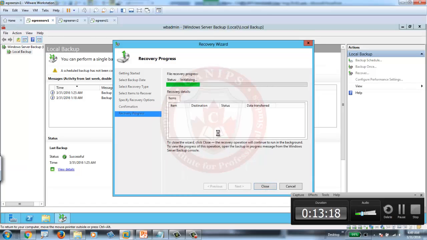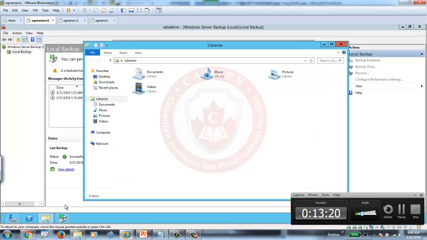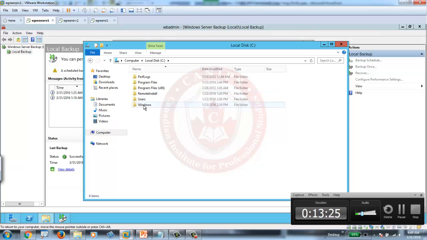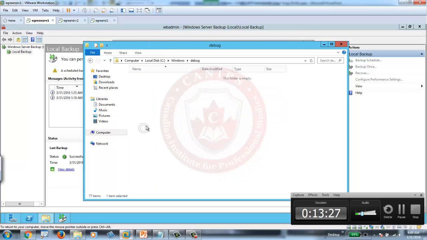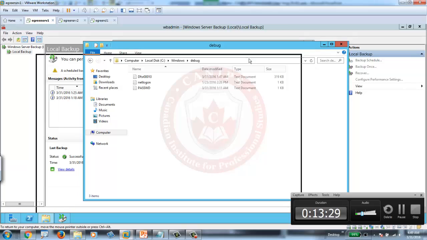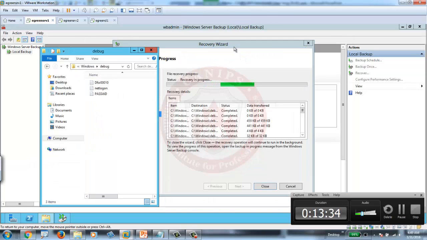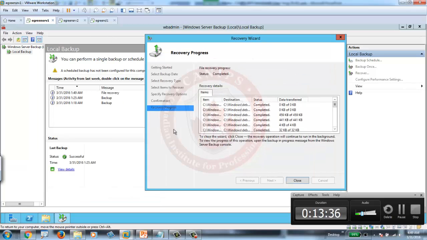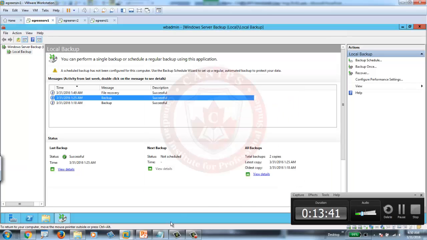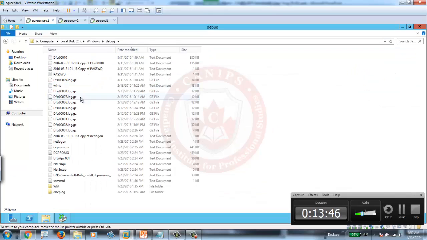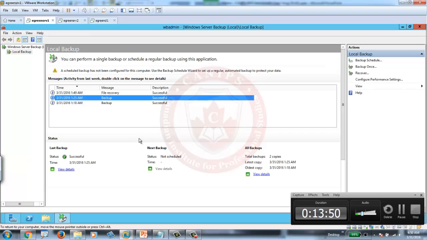Now if the recovery goes successful, we should be able to see our files back in computer. So here, go into C drive, go into Windows, and go into debug, and in few moments you should be able to see the files. So it is being completed, and here the recovery was successful. Close this, go back to this folder, and here I'm able to see all the files that were recovered. So this is how we do file and folder recovery.